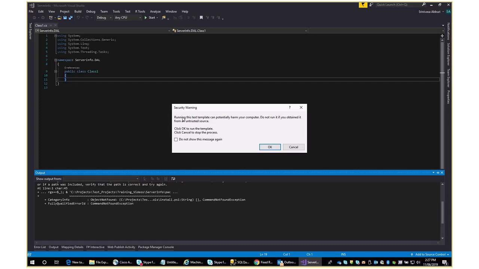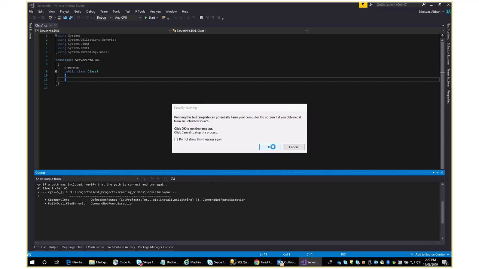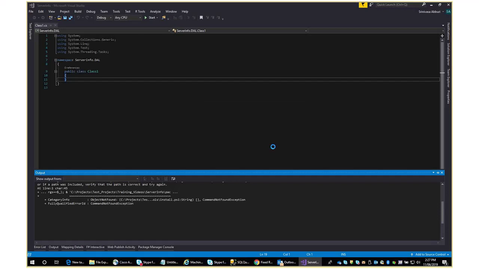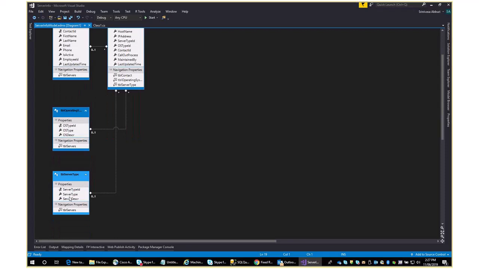So basically this is asking, running the template could potentially harm the computer. So all you need is to click on OK. So now it is preparing the entity diagrams and the tables and objects in the Visual Studio framework. So now you could see all the tables: table contacts, table server, operating system and server type, and the relationships.